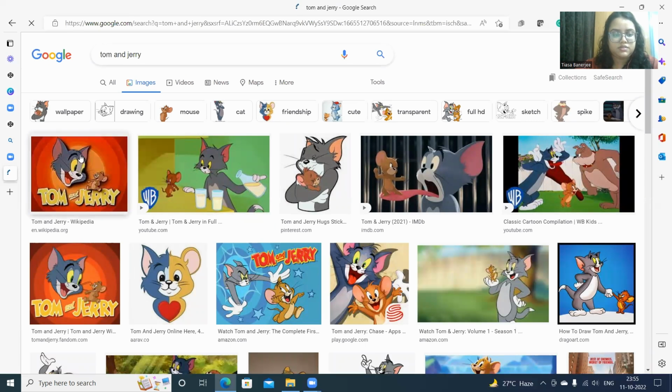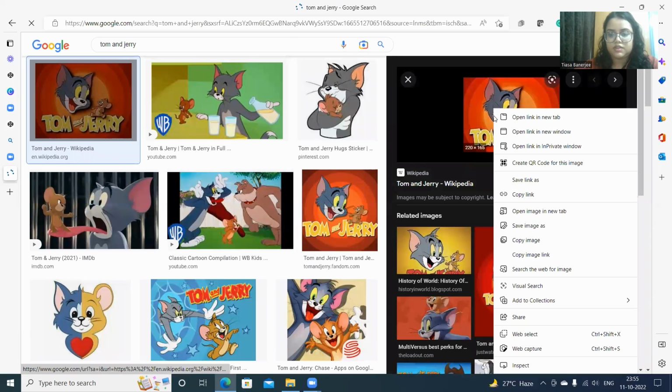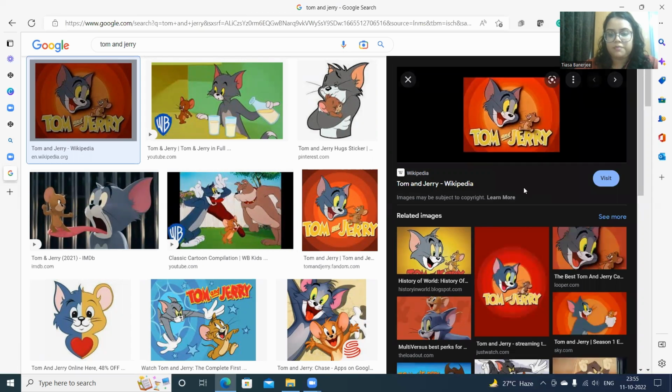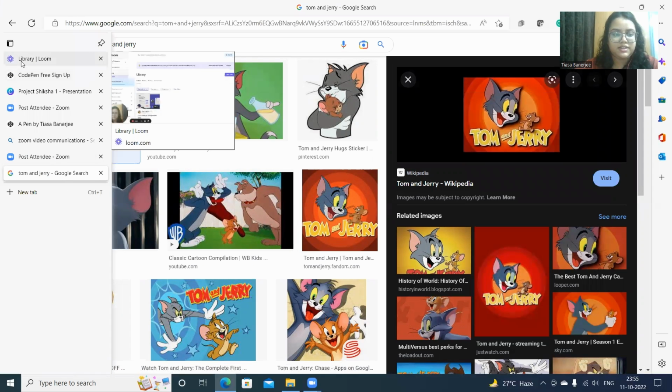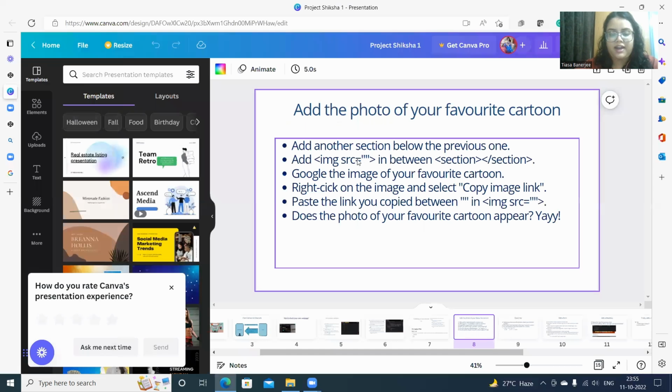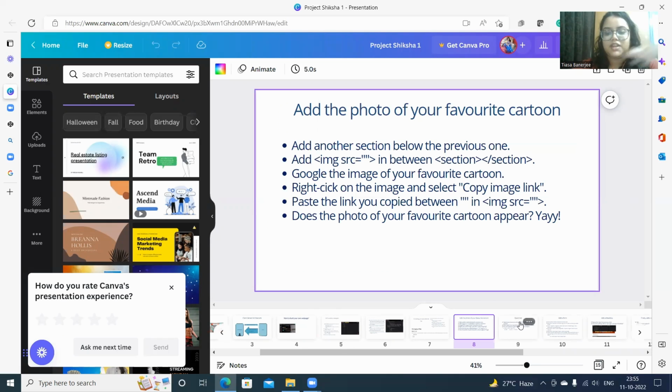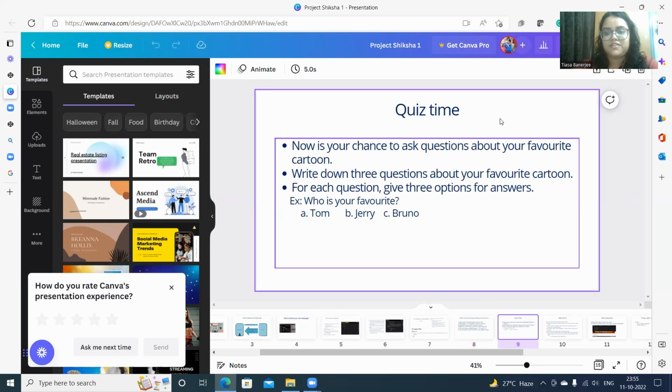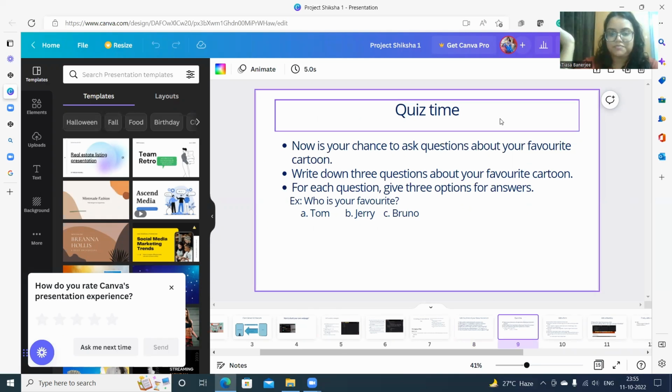You open this. And you right click and you click on copy link. Now you have copied this link. Then you can add this link in between your src quotes. The quotes here, you can add the link. Your image will appear on your web page. Did it? Yay! Okay, now let's move on to the next section of your web page, which is quiz time.